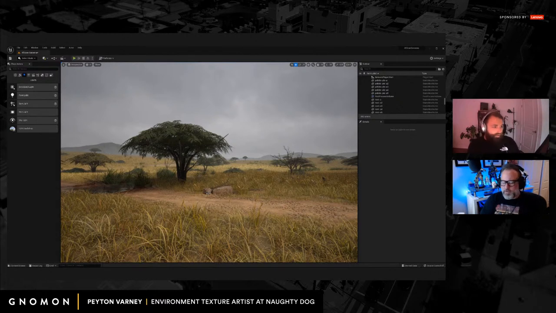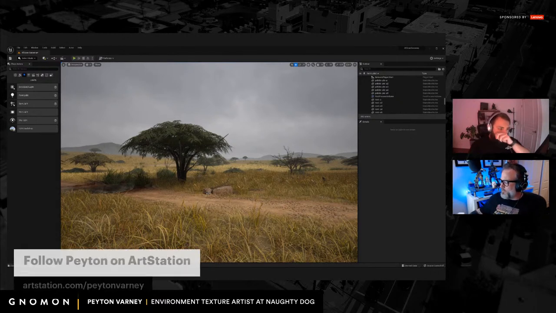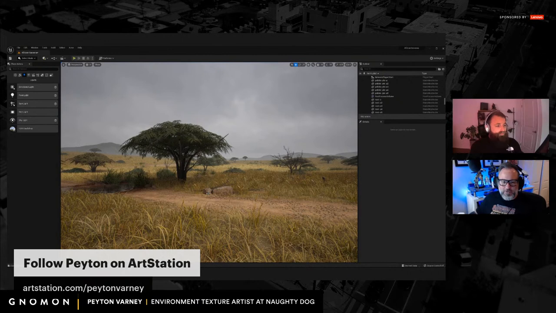Mm-hmm. And I know in character art, for example, if you're not careful when you're doing these kinds of things, you can quickly get into that uncanny valley type of territory. Is there a similar danger zone like that when you're doing environment art?